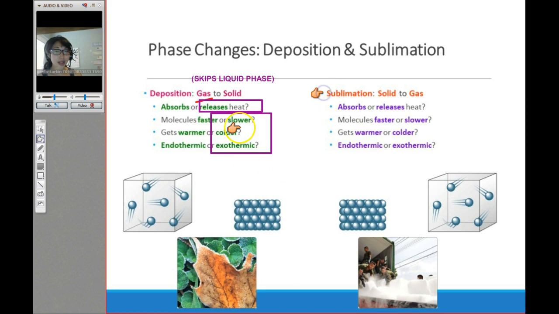Awesome. Now sublimation, on the other hand, is the opposite, where it also skips the liquid phase. All right, so it's super cool, skips the liquid phase. Okay. How many of you have ever played with dry ice? Yes, dry ice is super fun.